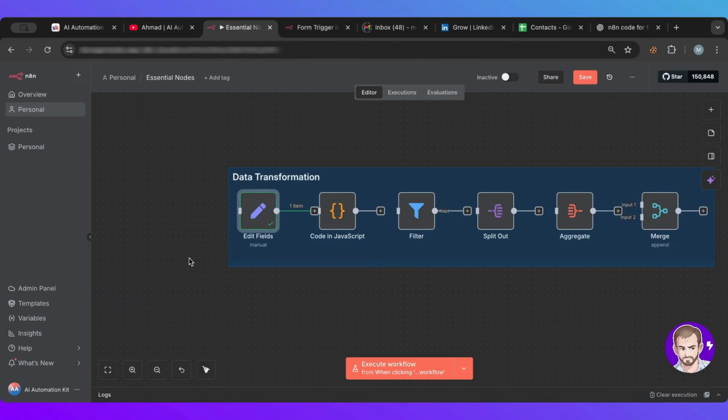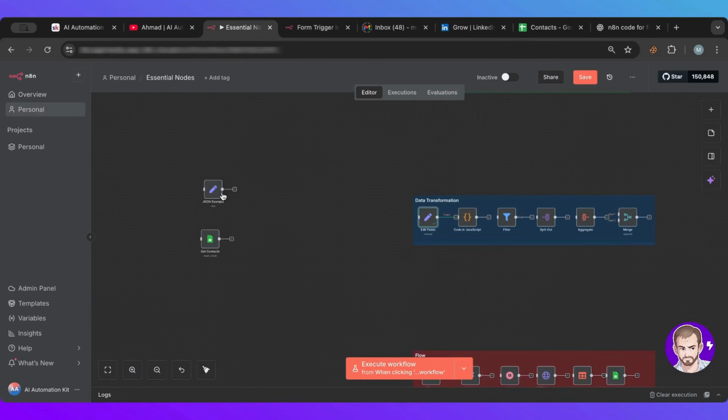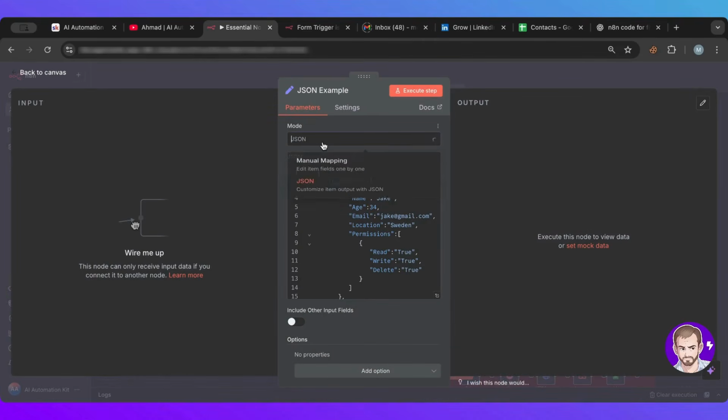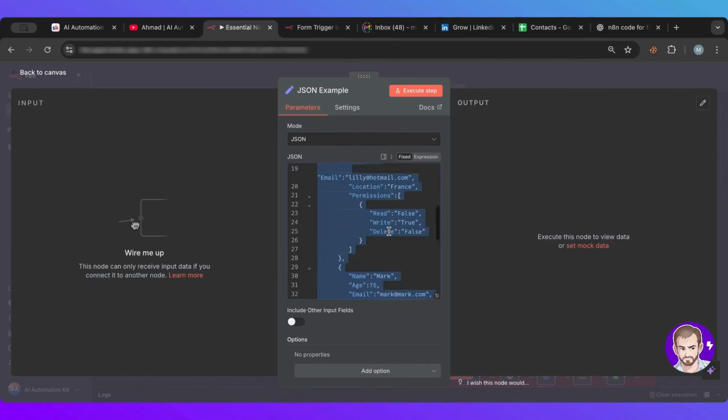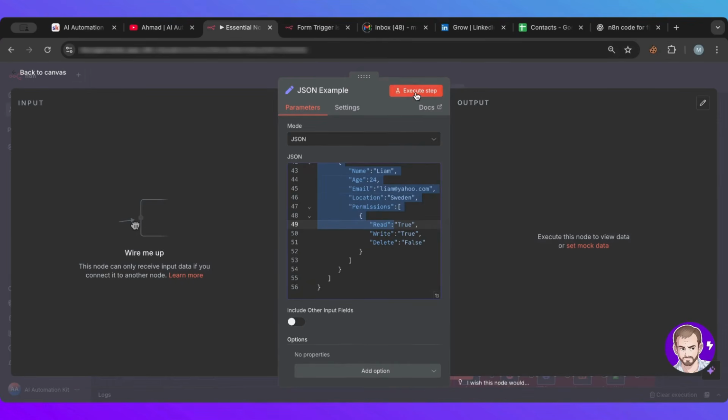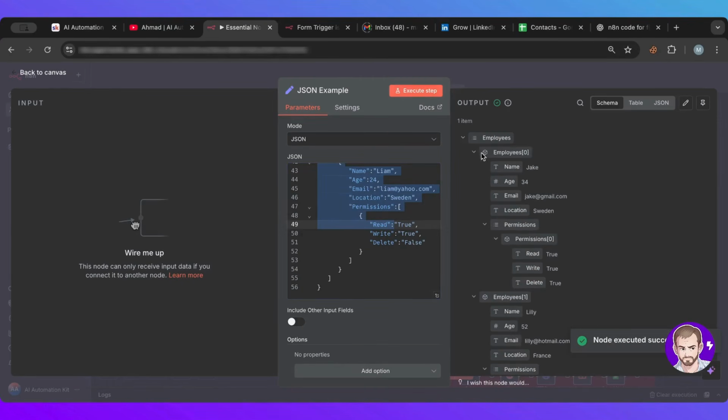I want to also show you the other type here. We have a JSON example. So instead of using manual, I'm going to use JSON, and I have this JSON test that I have here. If I execute this, it will give me also a series of data that I wrote here.